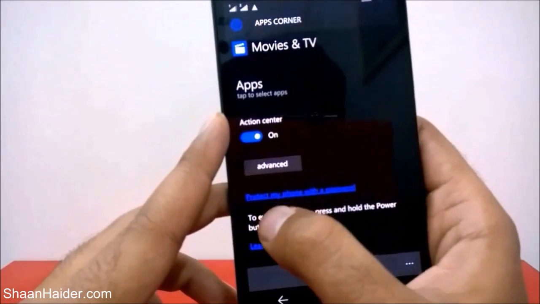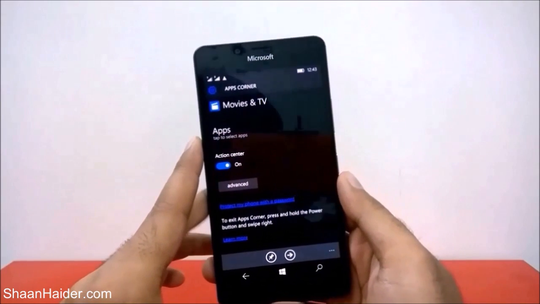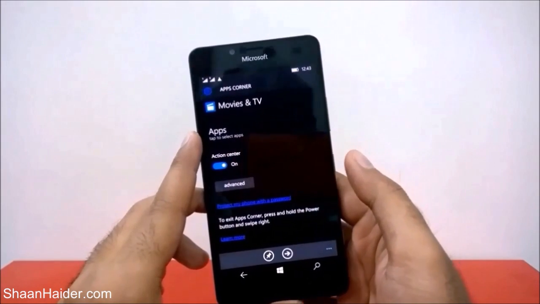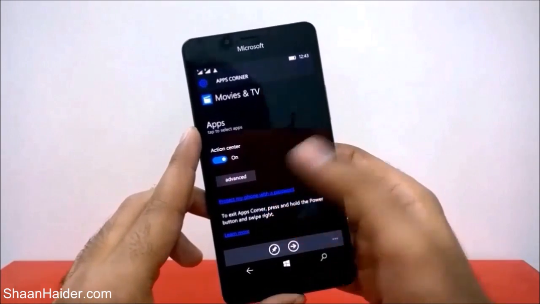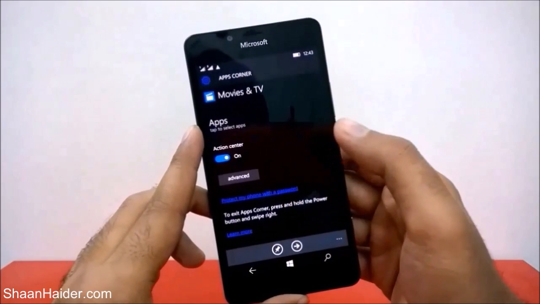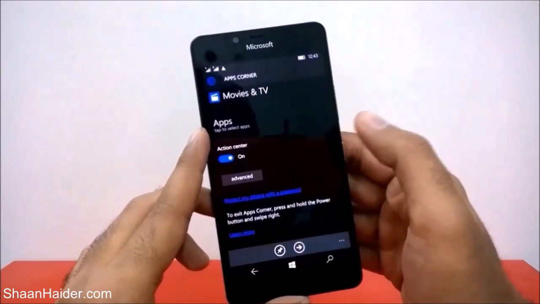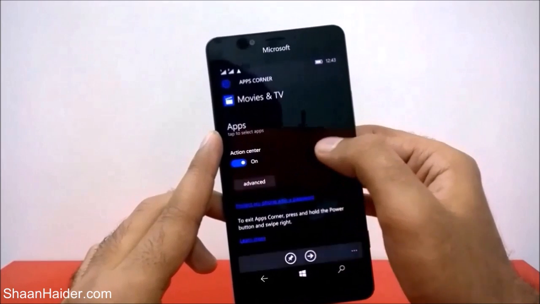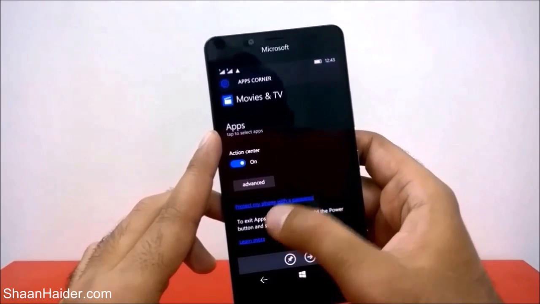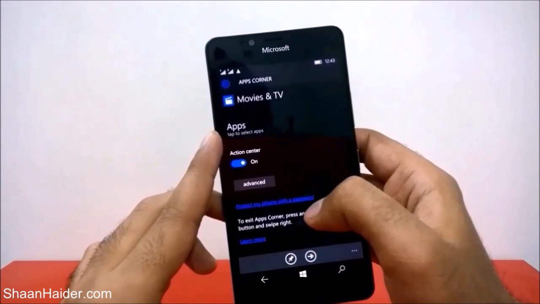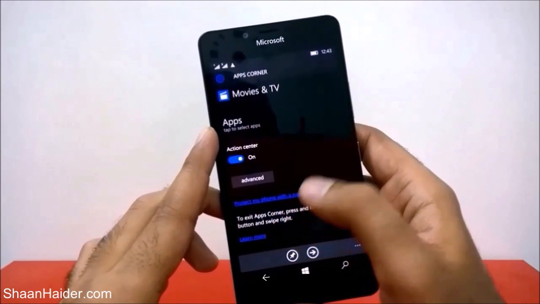This option is very important, it says protect my phone with a password. As you can see, right now I'm not having any password protection on my phone. So the person who is having access to the apps corner can directly come to the start screen of your phone and can access any of the content available on your phone, whether it's on apps corner or not, because the password is not selected. He can just switch back to the normal lock screen and then come to the start screen of your phone and start using it. So setting a password is very important to use apps corner.